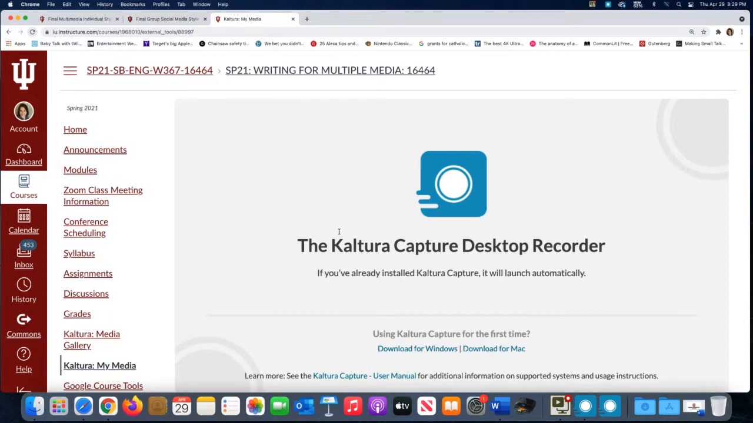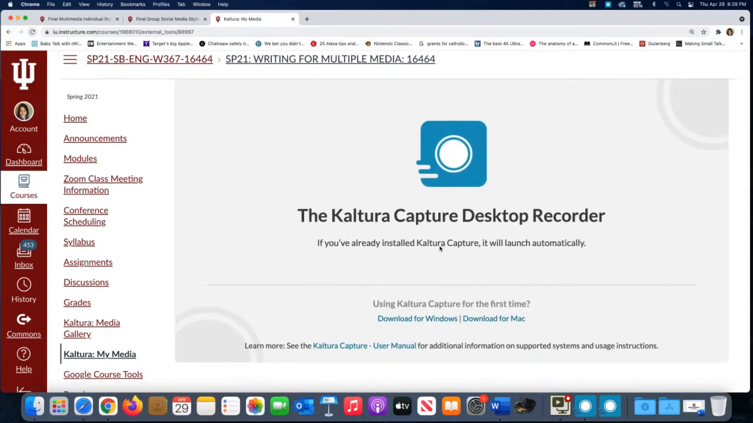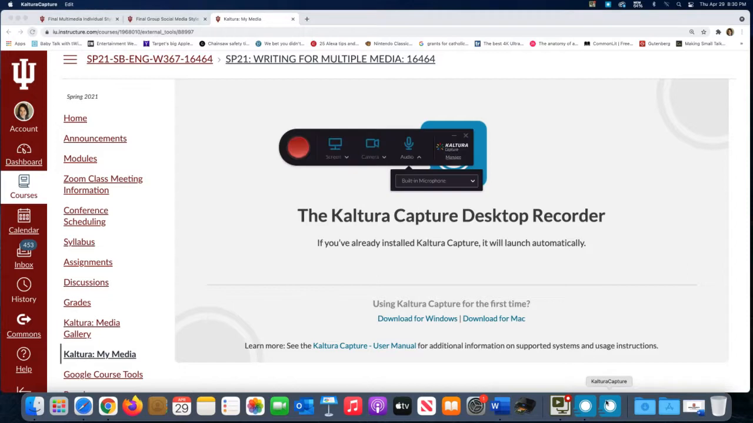you'll get this screen, which says it's using the desktop recorder, and it will ask you, if you've not used it before, to download this for Windows or Mac. You'll have to do that first. It's a very quick step and doesn't take long at all. I already have mine, so I would just go straight into it.